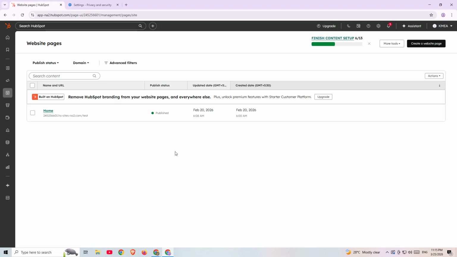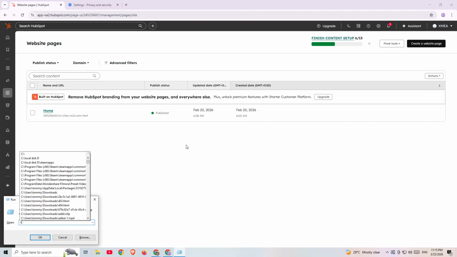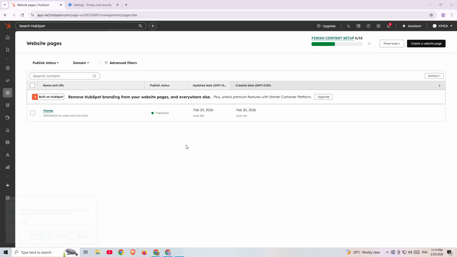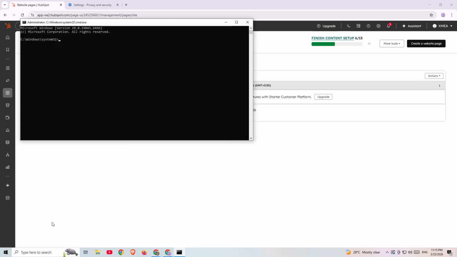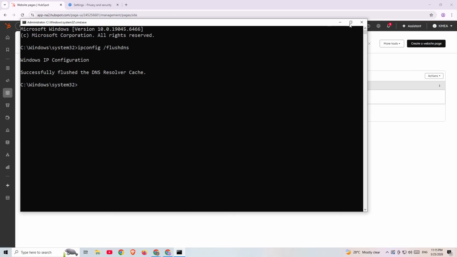If the problem is still there, the next step is to flush your DNS. On Windows, open the Start menu, type Command Prompt, and run it as an administrator. Then type ipconfig/flushdns and press Enter. This clears your local DNS cache and forces your computer to fetch fresh network information. Sometimes that alone is enough to fix SSL-related errors, especially if your system is holding on to outdated connection data. Once that's done, try refreshing HubSpot again and see if the validation error has disappeared.